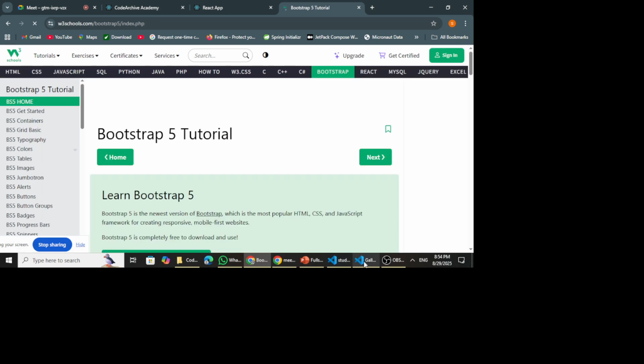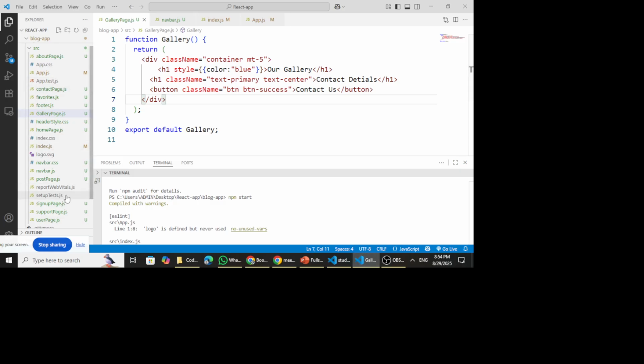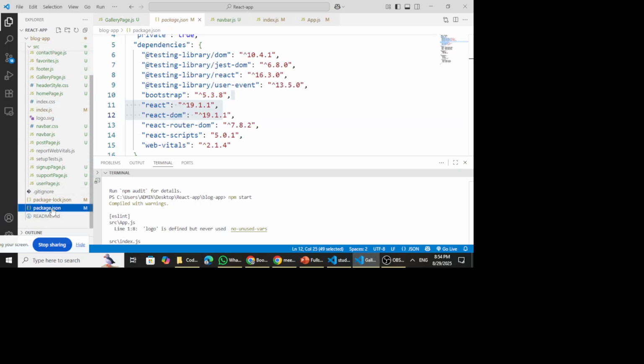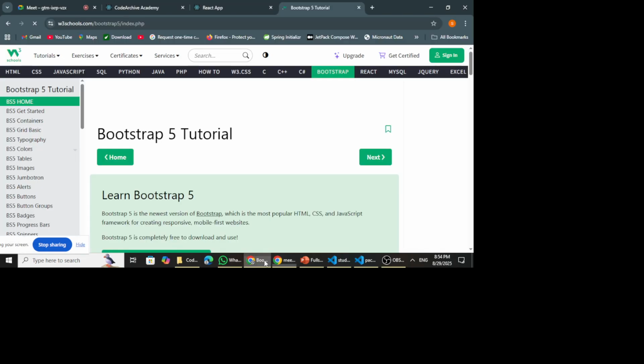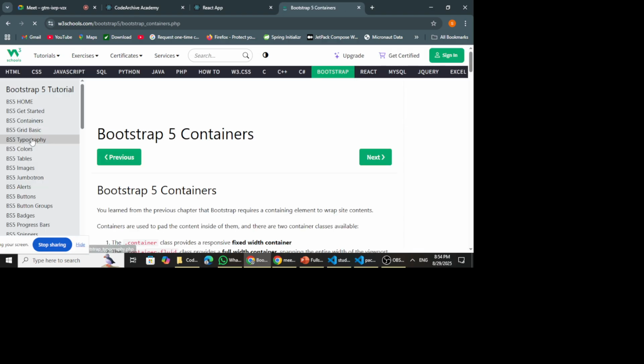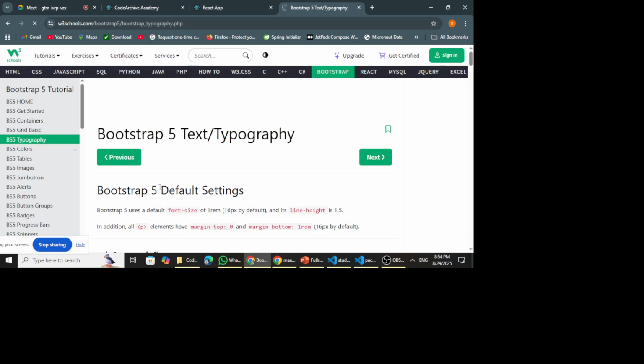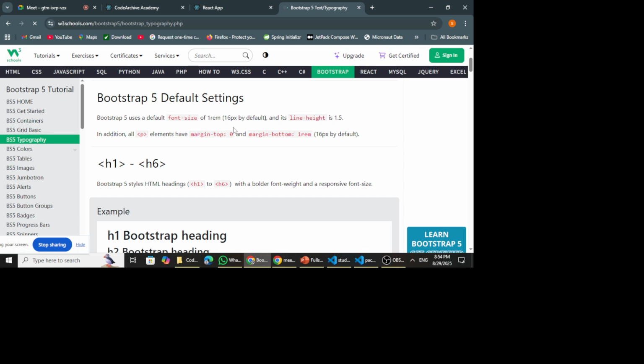That's why if you look in our project package.json, once you install it, it gives you the latest version 5.3.8. All right, so you can see this is Bootstrap. It has different classes. We have a class we call container. We have a class for typography. Typography refers to things like font size, font type, margin, and stuff like that.